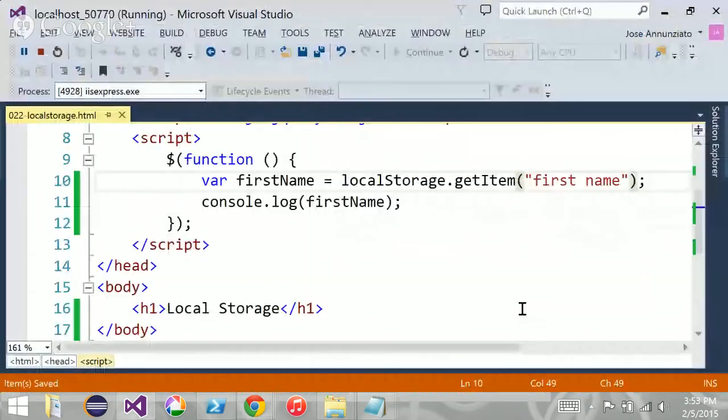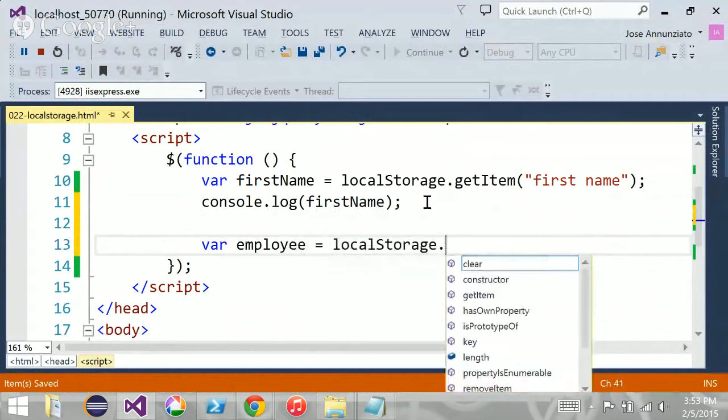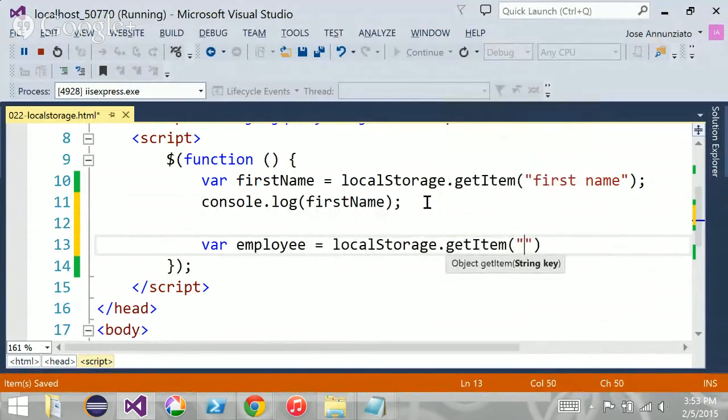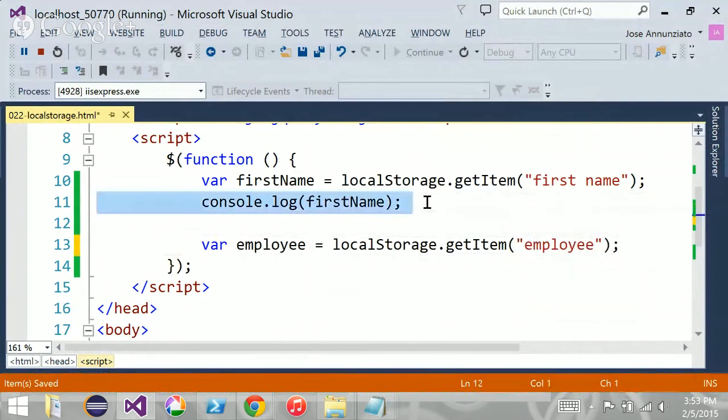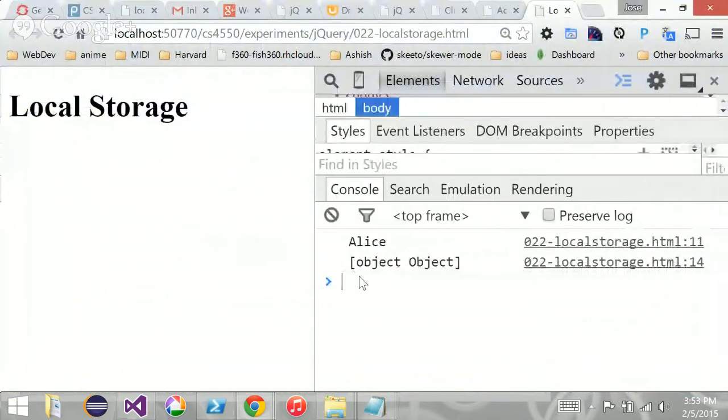There it is. What about that other item I had stored? The employee. Let's try and retrieve it. Var employee equals local storage get item. I think I called it employee, right? Is that what I called it? Employee, yeah. What we'll see is that what it's going to retrieve is not what we expect. There it is. It's a string, right? Representation of the generic object, but not the actual data, right? We lost the data because we stored it wrong.